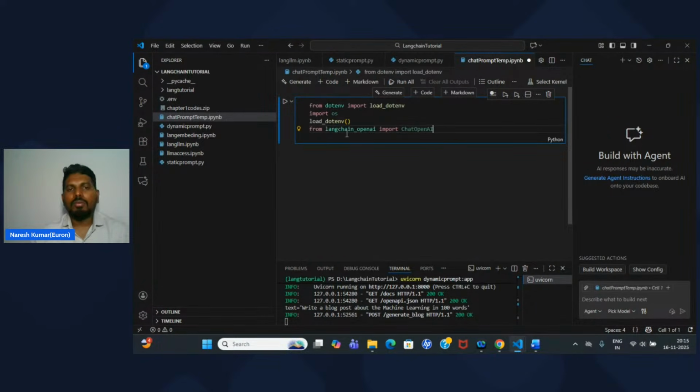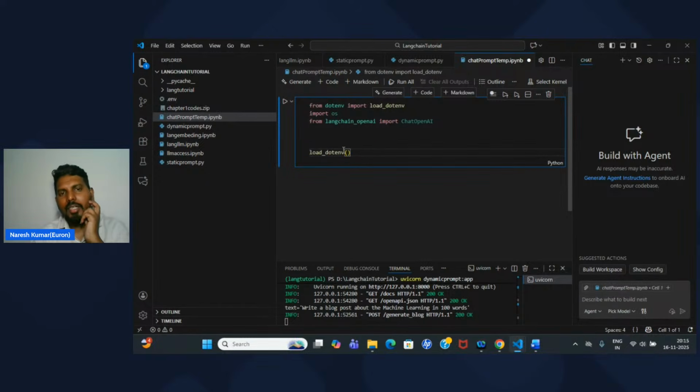So till now, there is no confusion. All we have seen in every program. Once this is done, what do we have to do? We have to do load.env so that our environment file will load, and the keys we have declared in env will be available. Once this is done, we are going to import chart prompt template this time.